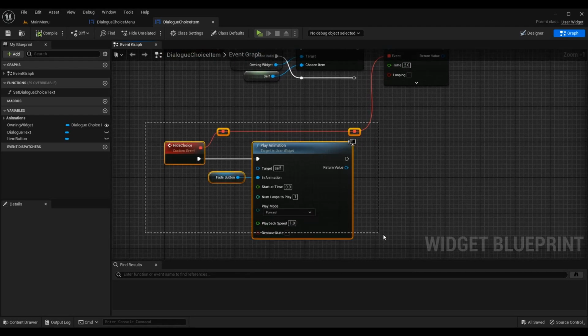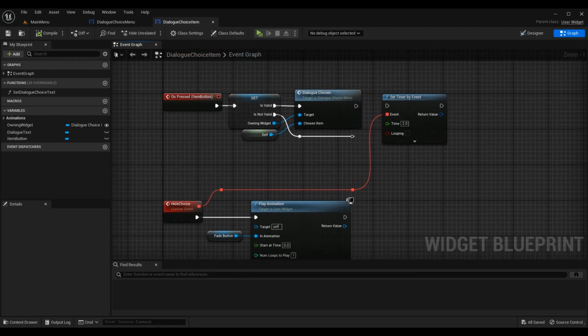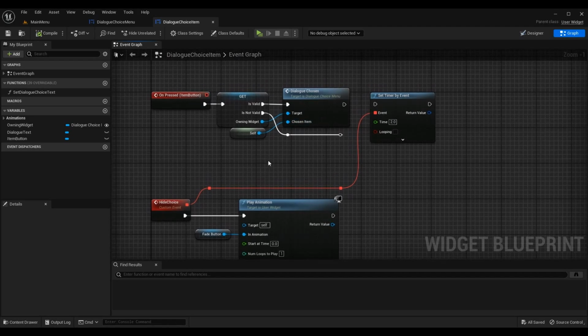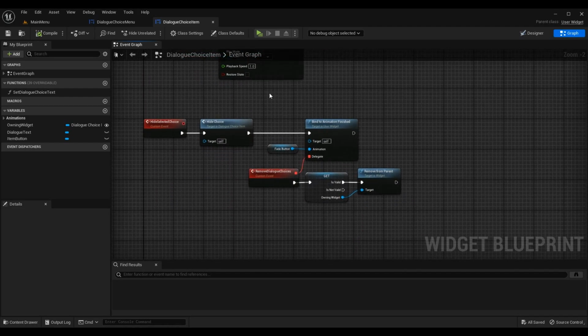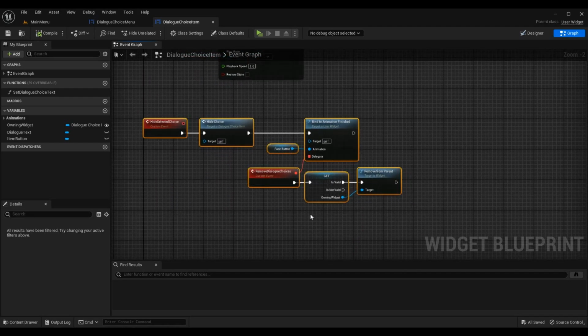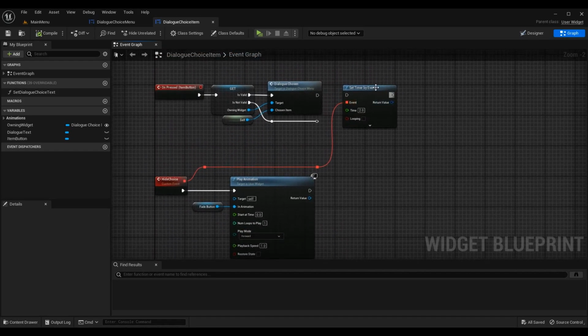Again, we were doing this because we wanted the chosen item to stay on the screen a little bit longer as a nice visual effect. I wanted to break up the logic a little bit more so I could do some extra things with it. And so I've disabled the set timer by event. You'll see I've disconnected it. And in fact, we don't need it at all. So we can remove this event function call, and I can remove my reroute nodes.